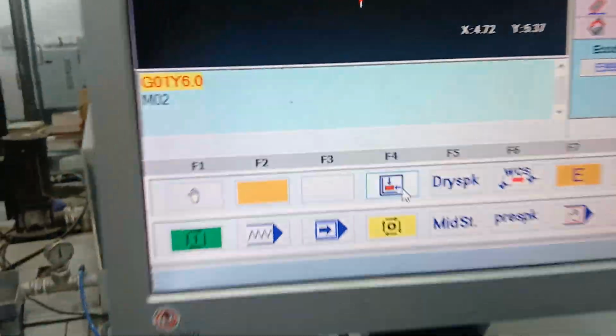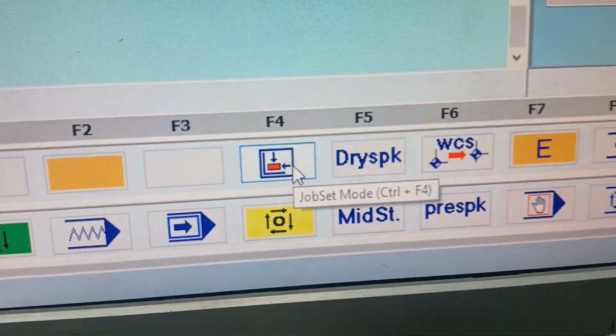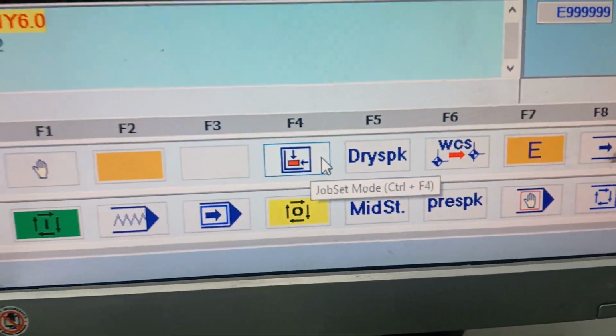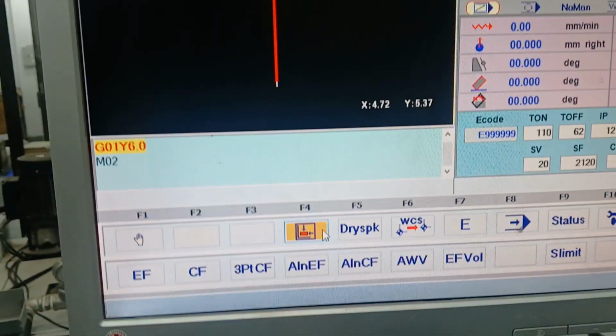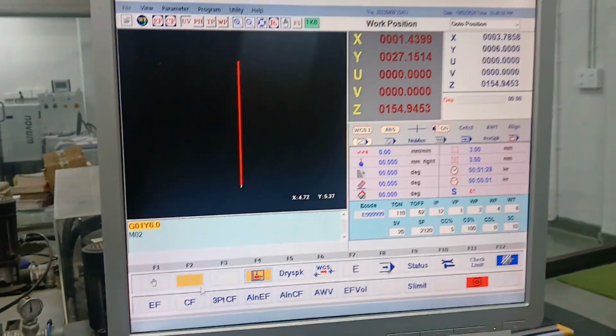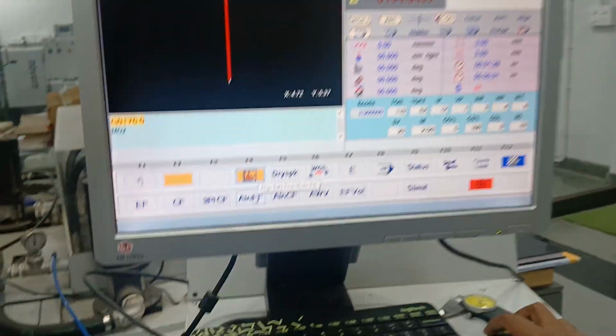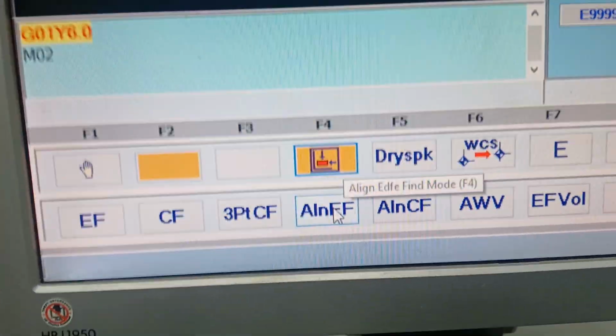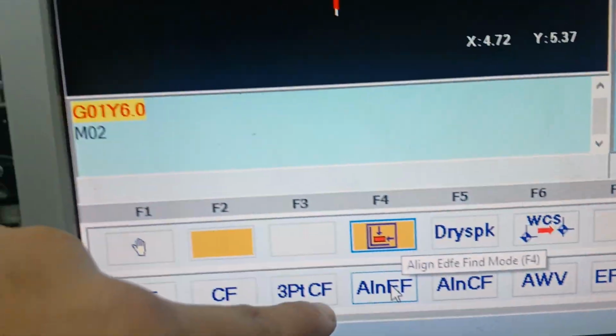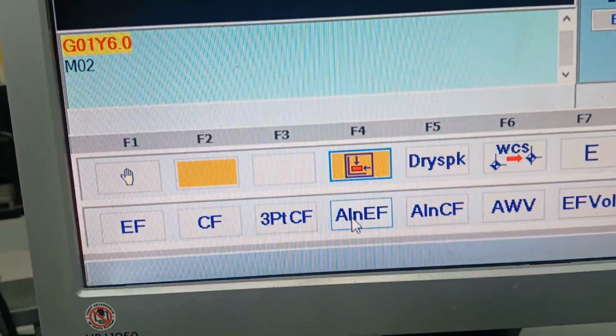This is under F4. This is where we align the wire. Here we have many options. We mainly use this align edge find mode. So first this, then align, edge find. Okay. So now we go there.